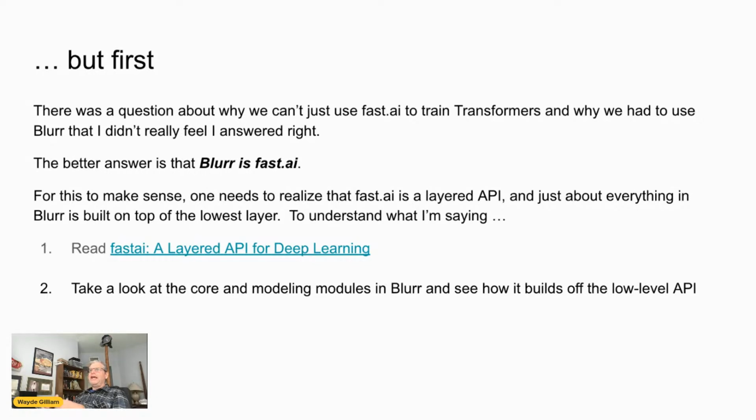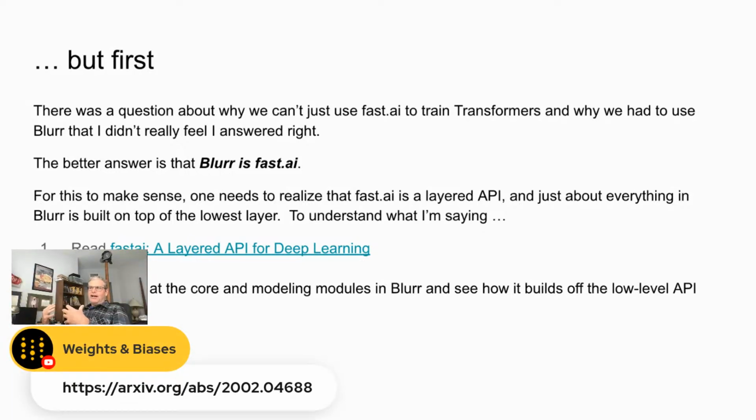To really see what I'm saying when I say that Blur is fast.ai, I recommend folks read this paper, regardless of where you're starting with machine learning and deep learning. It's a very readable, very approachable paper. But take a look at that paper and then pull up the Blur GitHub and look at some of the core modules for data and for modeling, and you'll see just how much Blur really is fast.ai. It's really built on top of fast.ai and all these low-level concepts. So I really encourage you to do that.